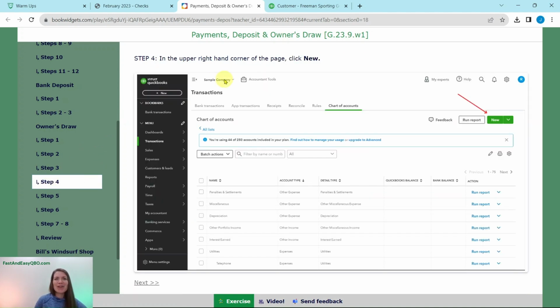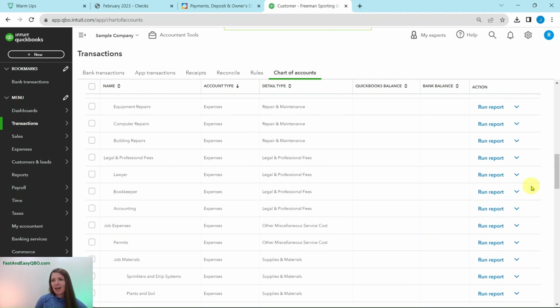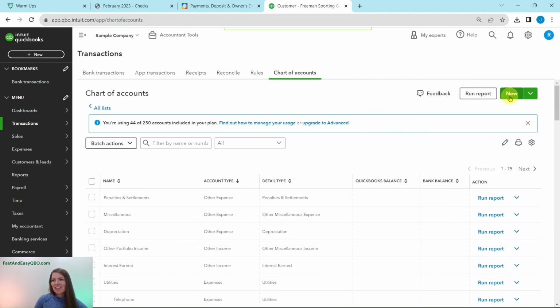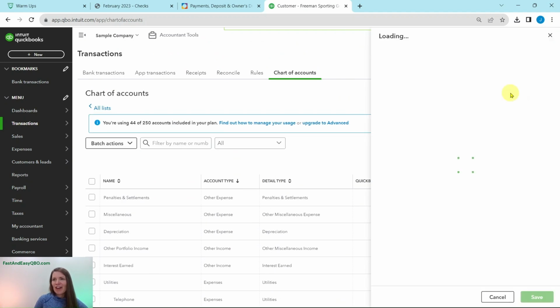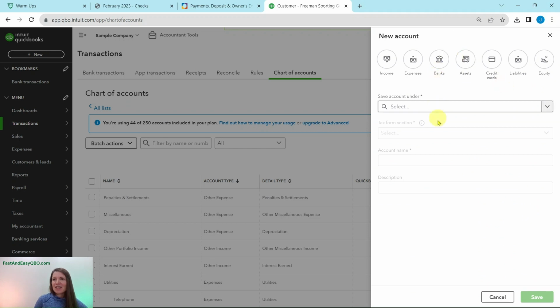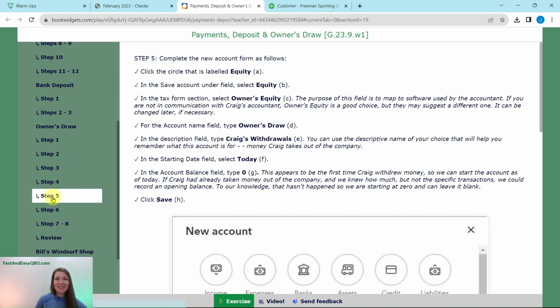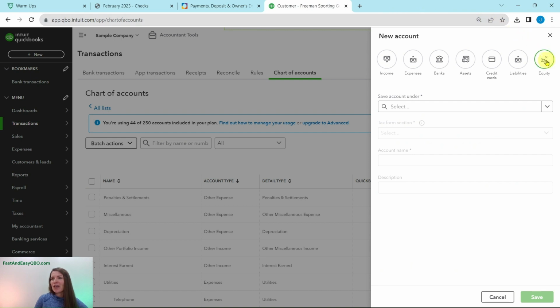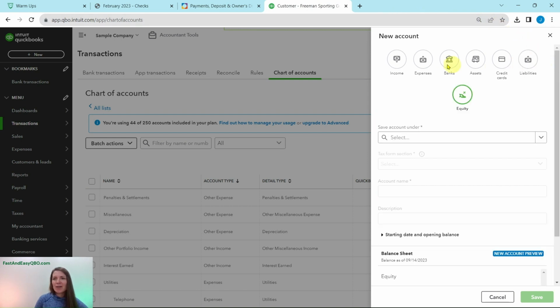To do this, we are going to start off by clicking on the green New button at the top of the page. So let's scroll all the way back up. And there is that green New button. Click on that. And then this form is going to appear for us. So let's go ahead and fill it out. The circle we need is going to be labeled equity, since that's the type of account that we are looking for. So click on equity.